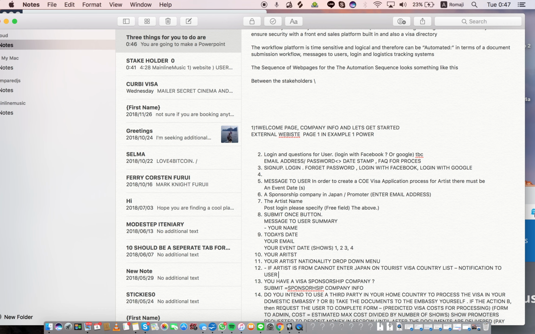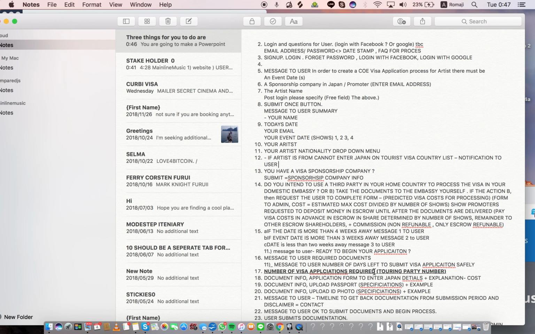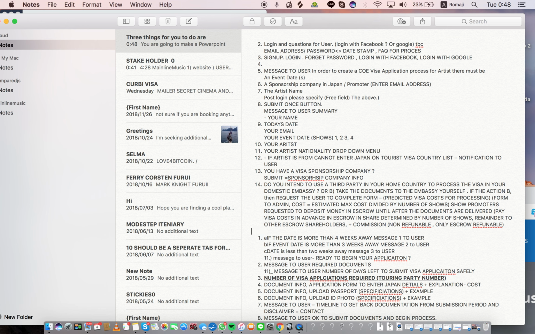They put that information in, and we do a summary again, and then we ask them the following question: do you intend to use a third party in your home country to process the visa at a domestic embassy? We provide an explanation of this. Or we ask them if they will handle the information themselves. If the answer is A or B, we direct them into a separate form based upon their desire to create predicted costs for the visa processing, and then put that information into another form, and then we get them to submit the information to begin the process. That is for the artist and artist management user type.